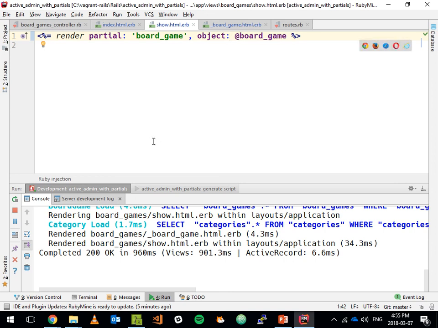If you do it the magic way, no, it doesn't matter if it's in another folder, as long as you've, again, got all the naming conventions stitched together correctly. So if it's in the board games folder and it's called underscore board game, then yeah, from any other folder, you can just say render board game.